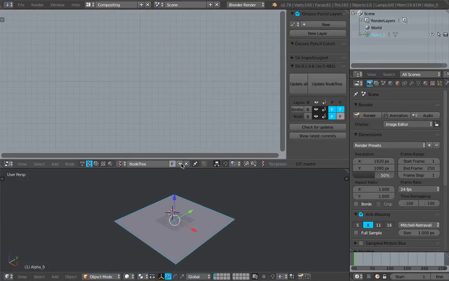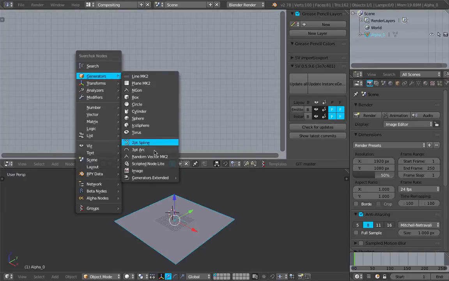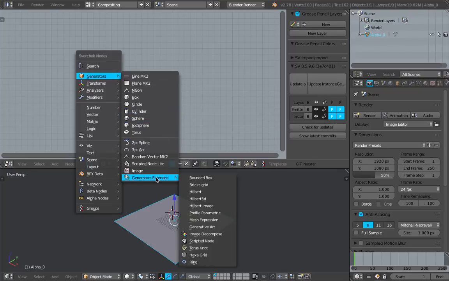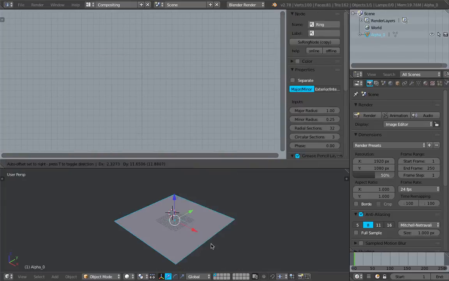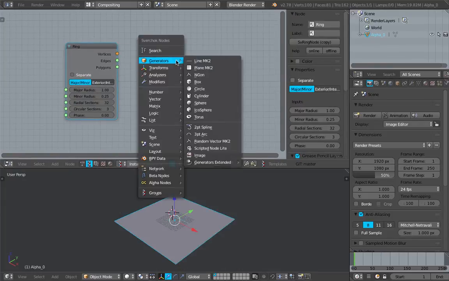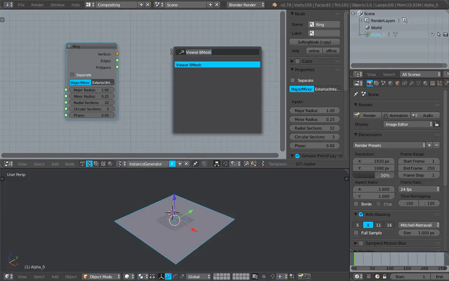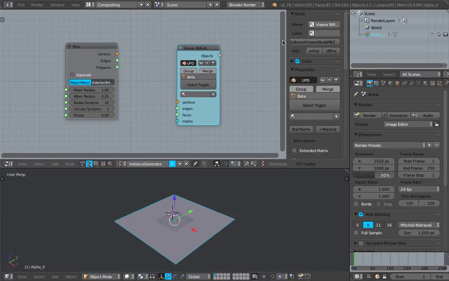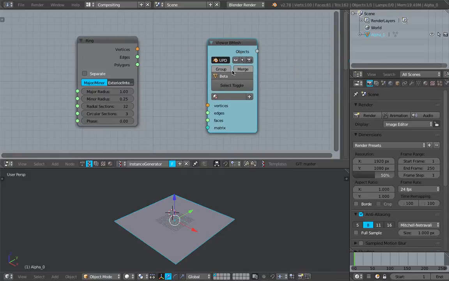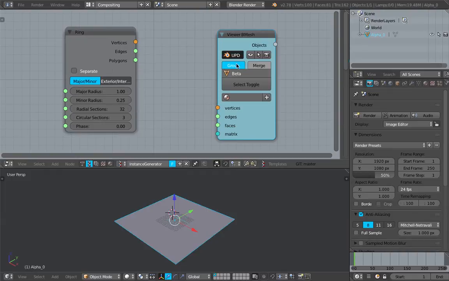I'll make another Sverchok node tree, and this is gonna be the instance generator. The instance can be anything. You can choose any of these or just build your own. What's a cool one to use? Let's see. I actually kind of like the ring, and I will use viewer B mesh here as well. And for the generated objects, I will group them. Make sure the group is on, so it's gonna be automatically grouped.